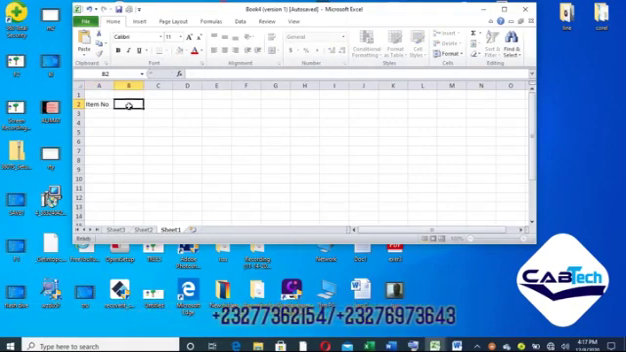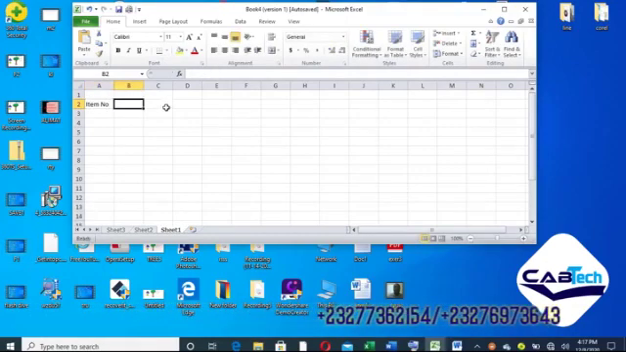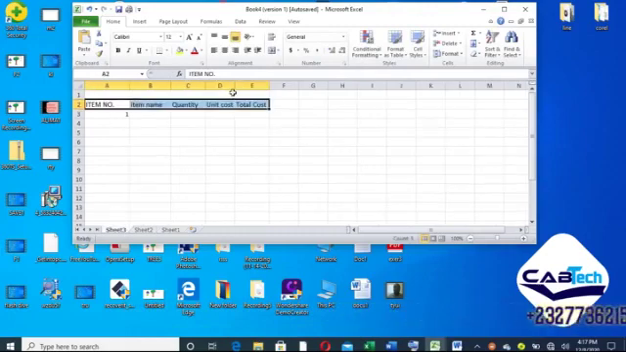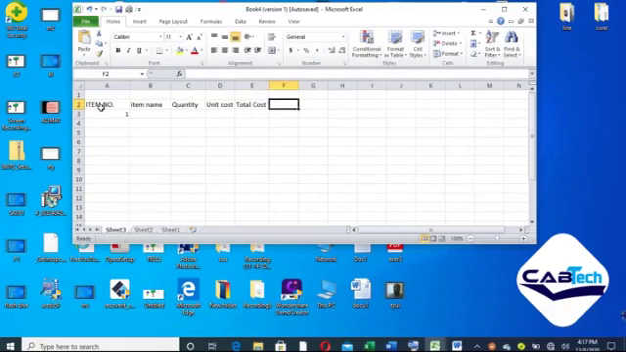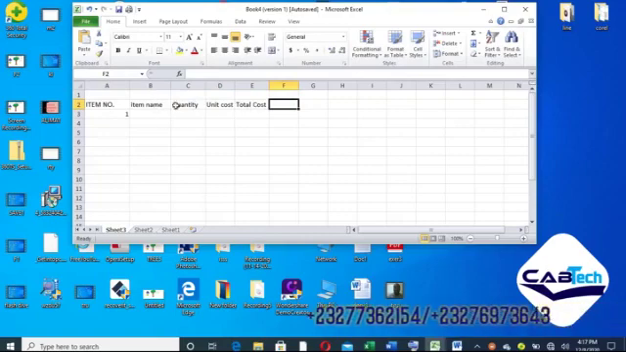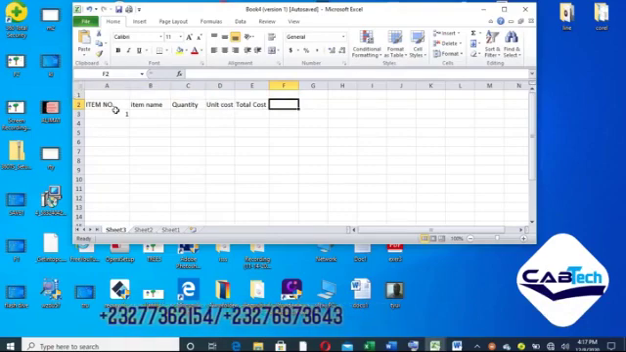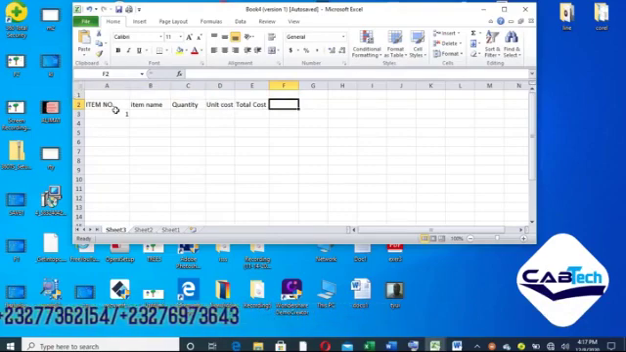Then you say item name, then you come to cost. Let me just, because I want it to be fast, so you have item number, item name, quantity, cost, total cost. This is just basic labels.